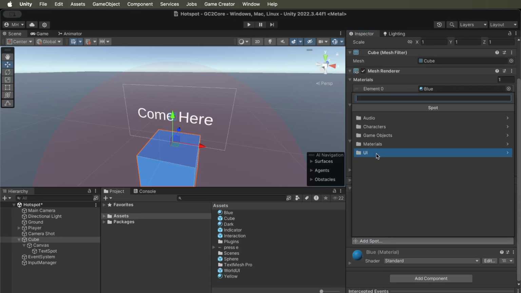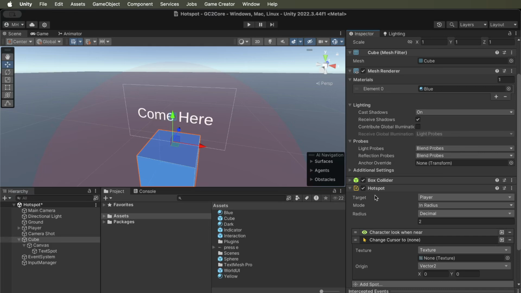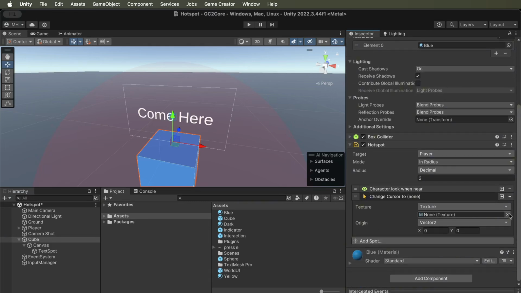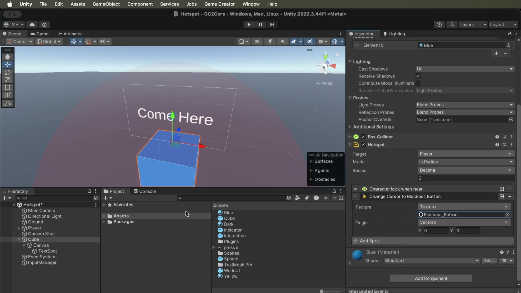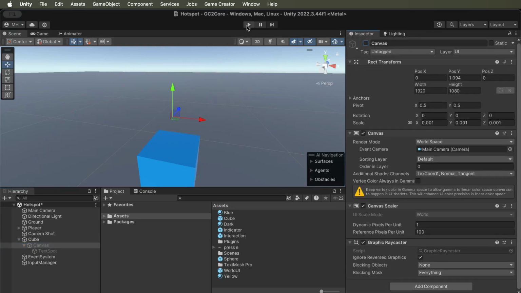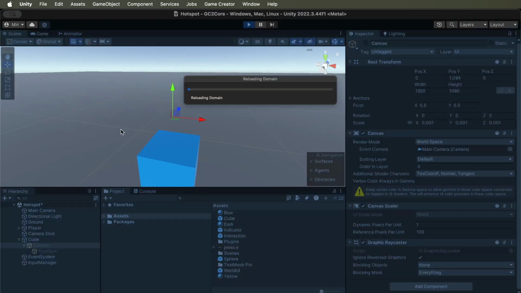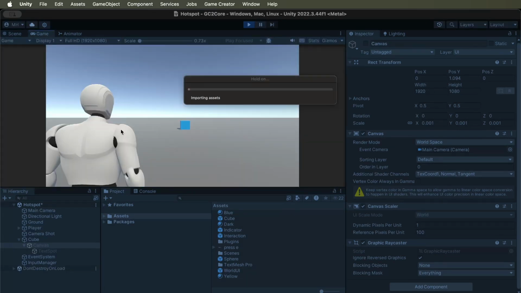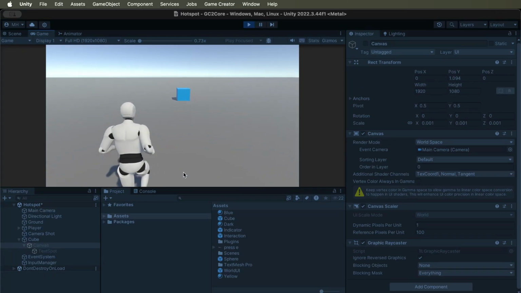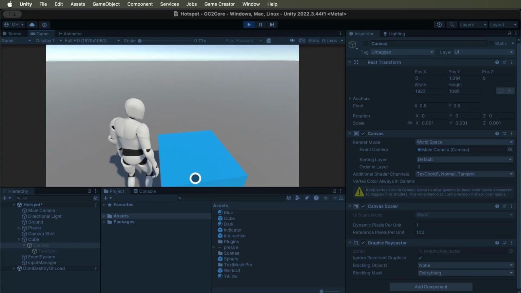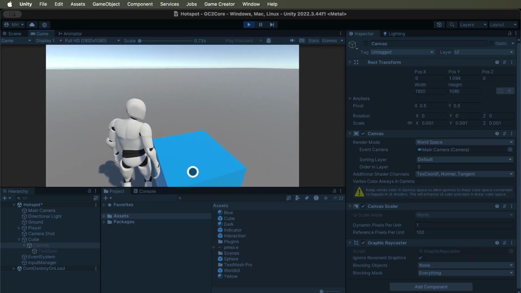The next one in the UI category is cursor. So we can change the cursor to a cursor. I'm going to change it to this blocked out button, like a round cursor. And let's just hide this again, we don't need it. Okay, so now after we're in range here, the cursor will change to that selected cursor.